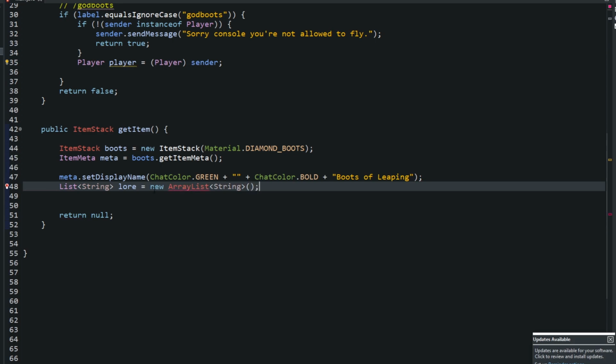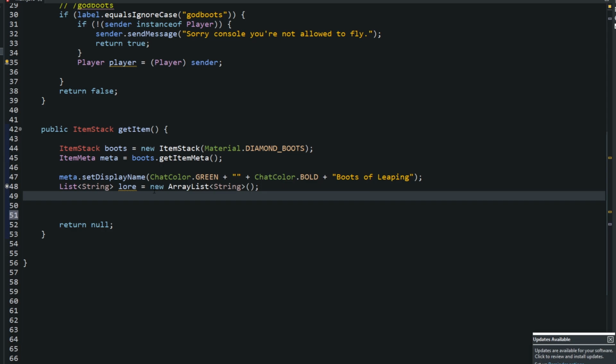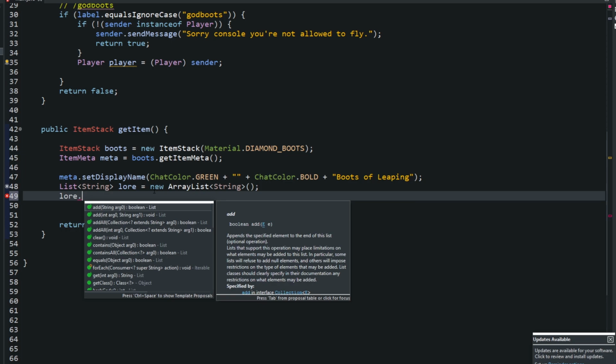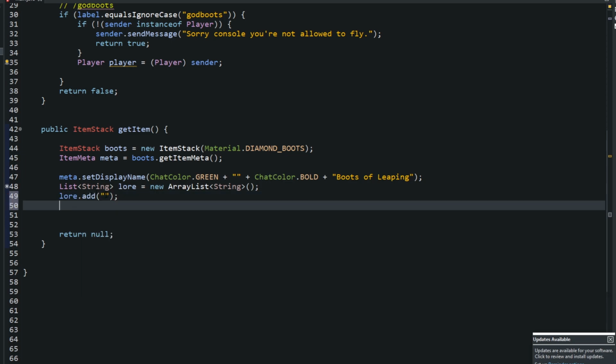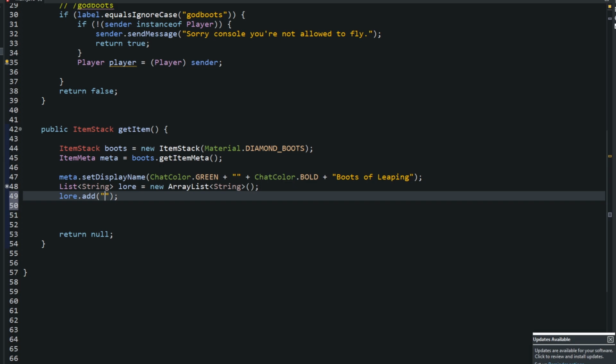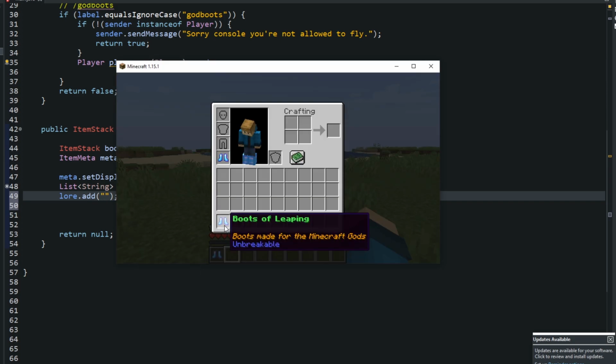Go ahead and import ArrayList. All right, we created lore. What do we want to do with lore? Well, let's add lore. The first thing I'm going to do is lore.add, and I want to do nothing here. And the reason why I'm going to do nothing is so I can get that little space after the name. I like to add a space after it just so it looks a little nicer, I think.